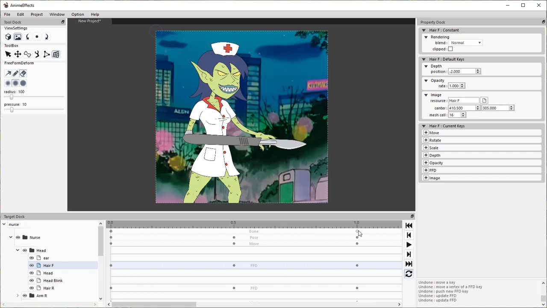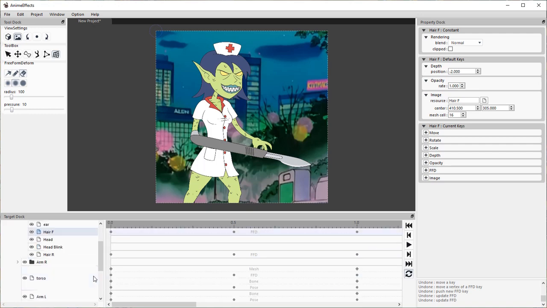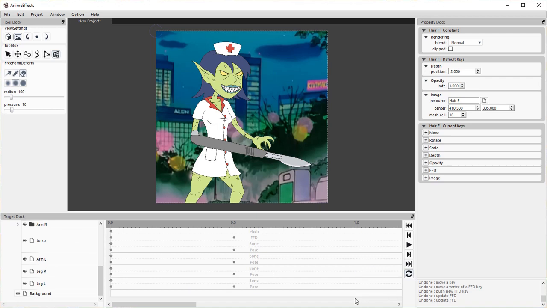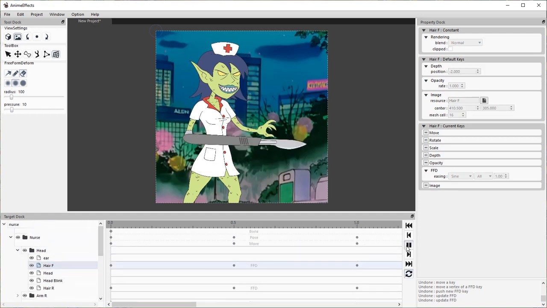So basically we want to remove any bone or mesh keyframes from the 1 second mark. Unfortunately, removing the bone and mesh keyframes removes the associated pose and FFD frames, so we need to manually come in and copy them and paste them over here. And now, aside from that issue, it works.